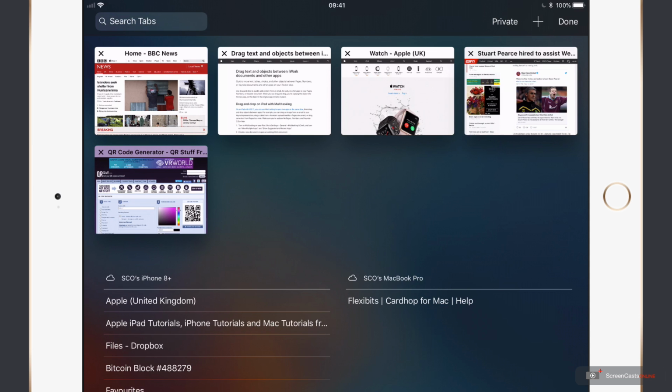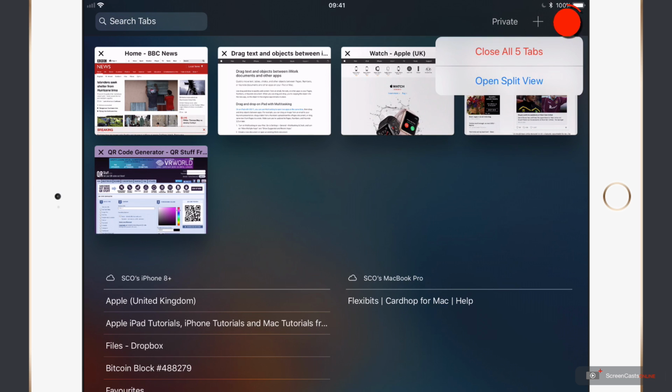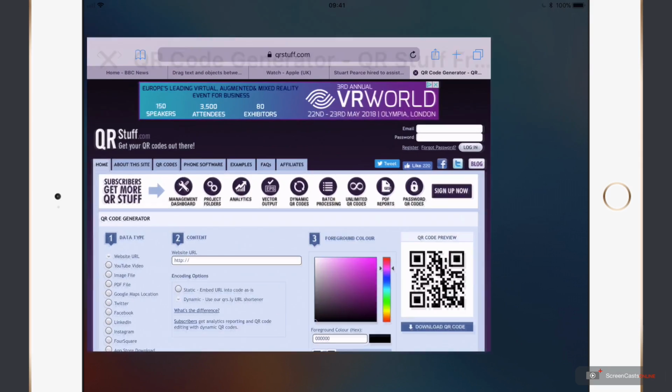If I want to close all of my open tabs, I can do a long press on done. And there you see, I can close all 5 tabs. And again, from here, I can go into split view. Okay, let's come out of here. I won't actually close those down.